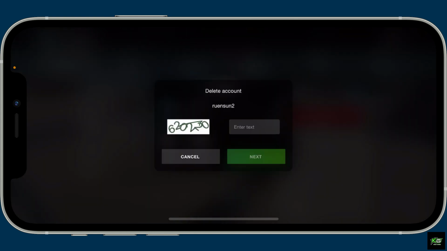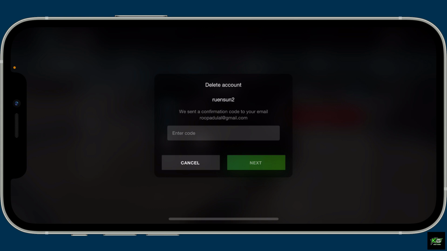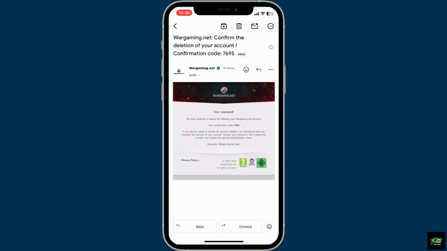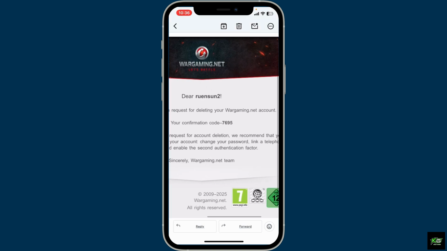Now enter the code or the text that has been shown on the screen for verification and finally click next. You'll receive an email verification code sent to you. Go ahead and open up your email service provider's inbox. You'll receive an email from wargaming.net. Now there you will be able to see a confirmation code. Simply type this confirmation code inside the app.